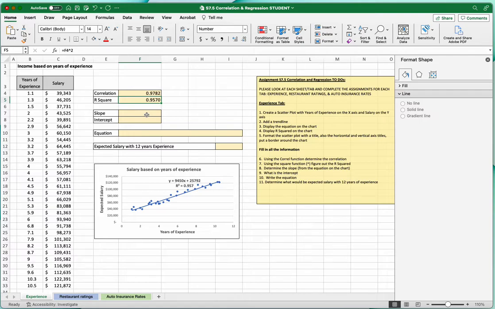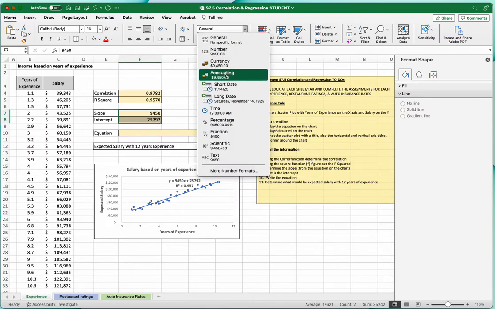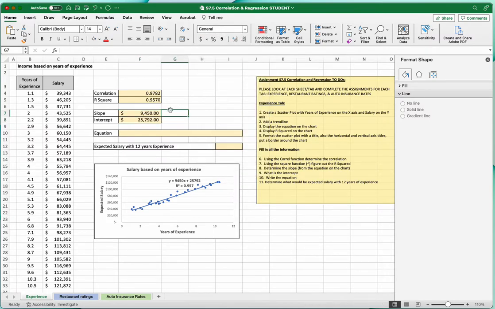It just asks you to fill in a few bits of information so we understand. What's the slope? Y equals mx plus b. M is our slope. So we have our equation there. So our slope is 9,450. Our intercept, so our starting base salary rate, is $25,792 a year. And for every year of experience, it goes up by almost $10,000. And I'll format those into accounting because they are monetary, and then get rid of the decimal points.